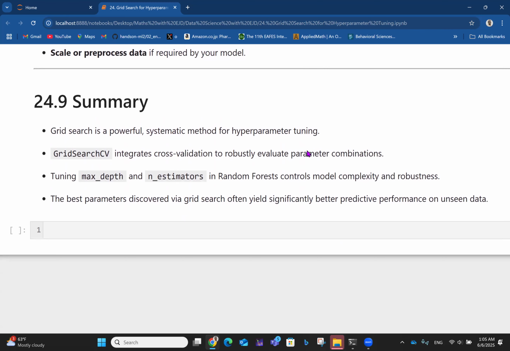In summary, grid search is a powerful systematic method for hyperparameter tuning. Grid search cross-validation integrates cross-validation to robustly evaluate parameter combinations. Tuning maximum depth and n_estimators in random forests controls model complexity and robustness, right? The best parameters discovered via grid search often yield significantly better predictive performance on unseen data. So this brings us to the end of the video.